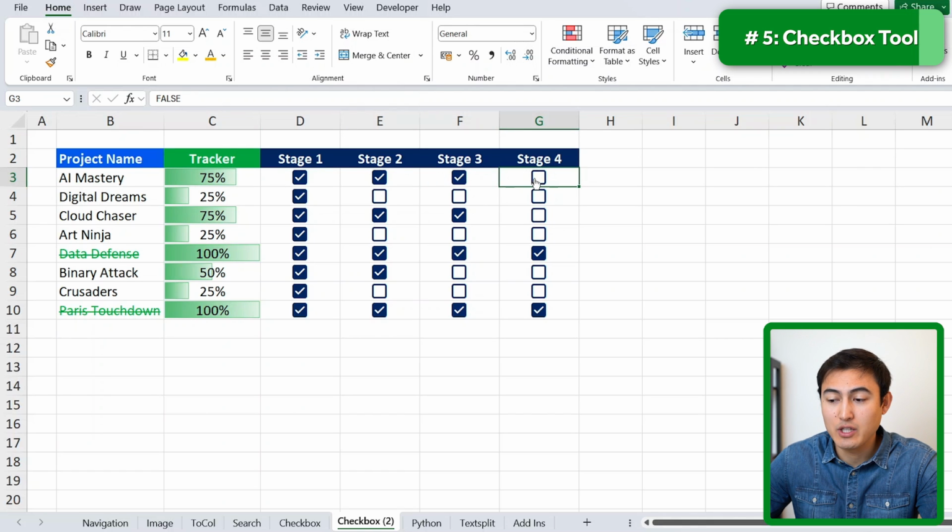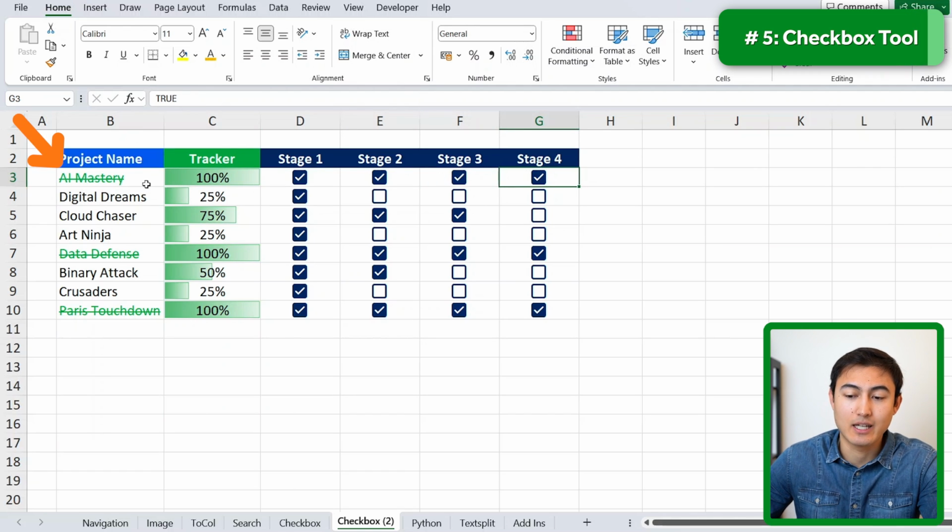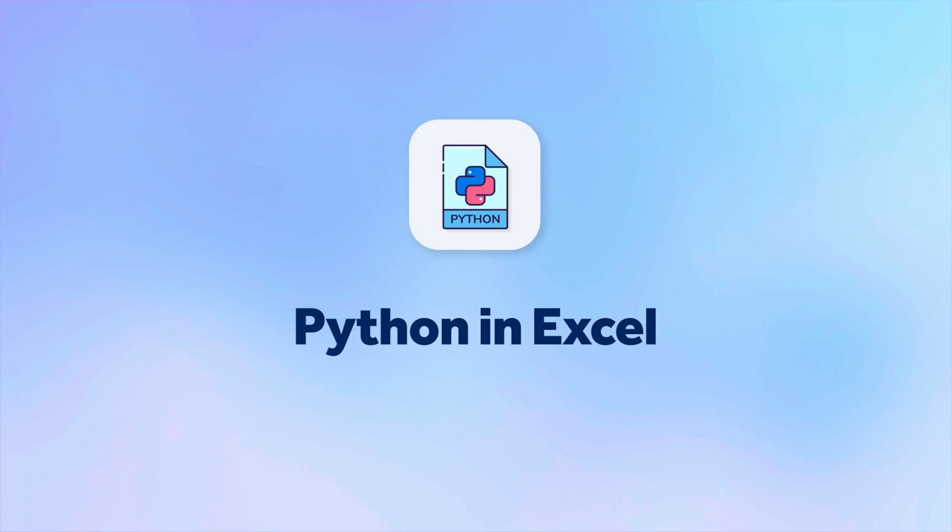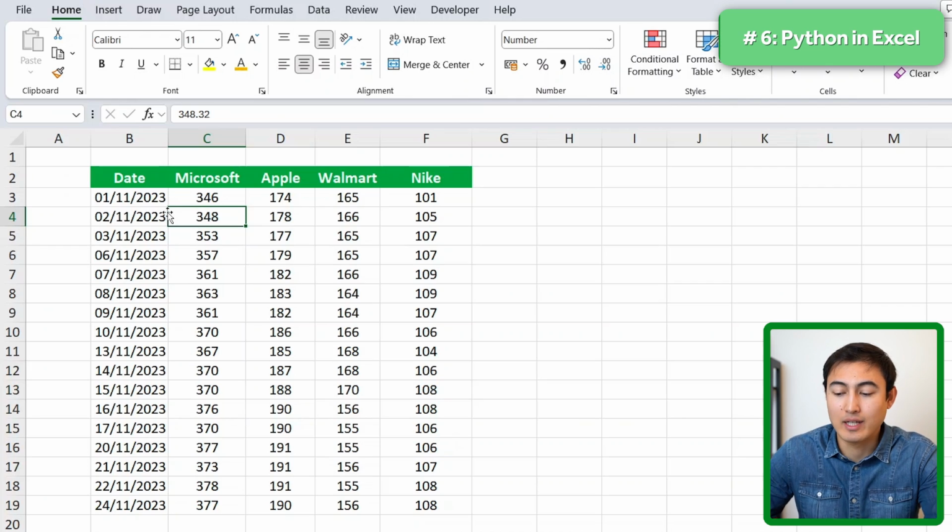If we get to the full completion there, you'll notice that it gets ticked out as well. And we made a full video on this up over here. In number 6, we have probably the most powerful new feature, which is Python inside of Excel.